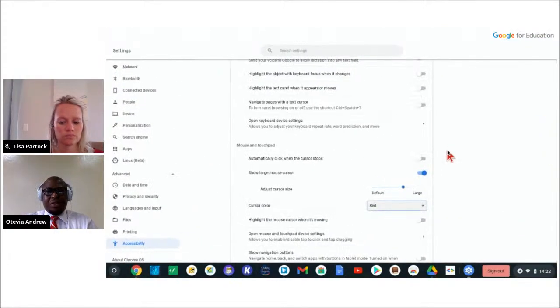So we're going back to the setting of our Chromebook under accessibility. Okay, so we're under mouse and touchpad also. You're going to find highlight the mouse cursor when it's moving. So when I enable this, here I go. When I move the cursor on my screen, you see the cursor is highlighted with a red circle.